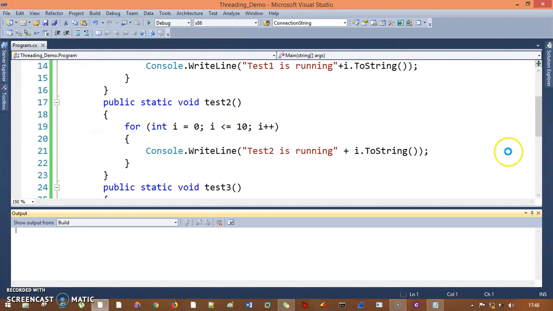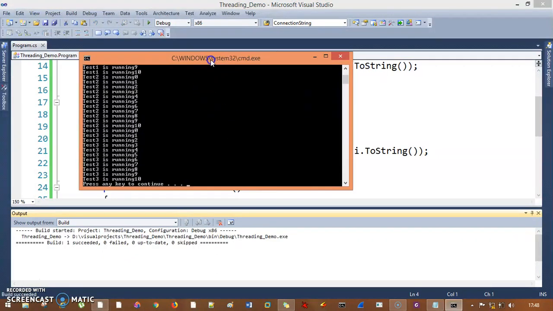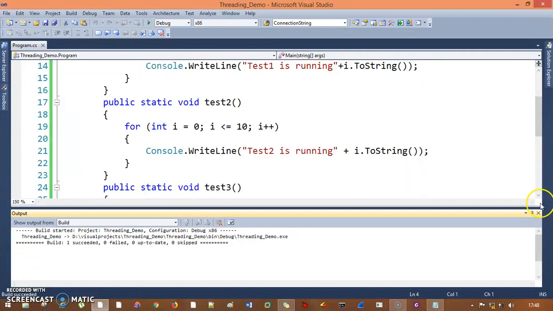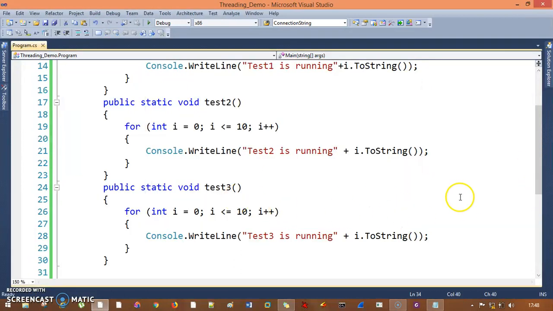Let me run this. You can see here, test1 is running from 0 to 10. Once test1 gets completed, test2 starts its work from 0 to 10, and then test3 starts from 0 to 10. As you can see, this is in the synchronous form: test1, then test2, and then test3. Ultimately your normal method calling is going to be in the synchronous form every time.